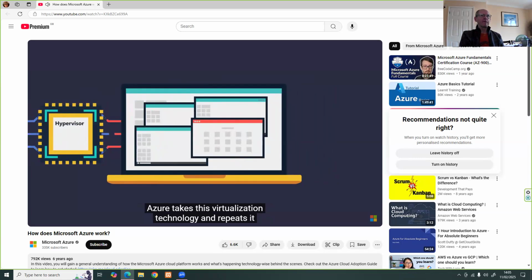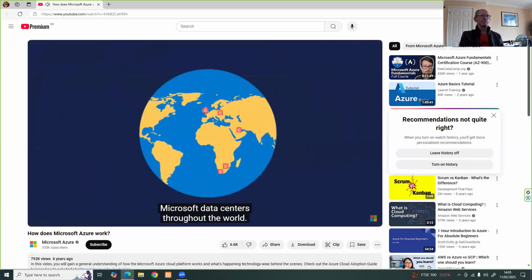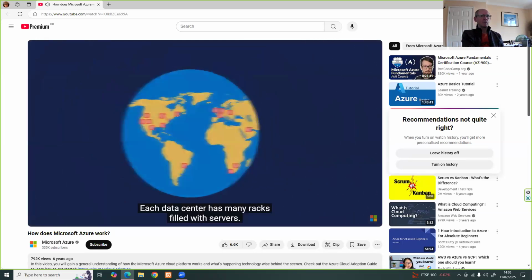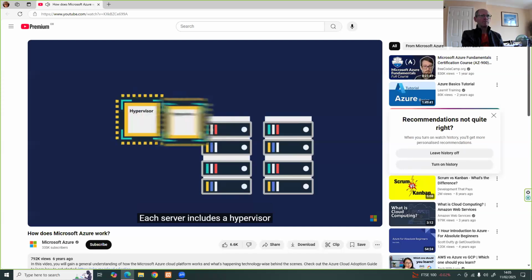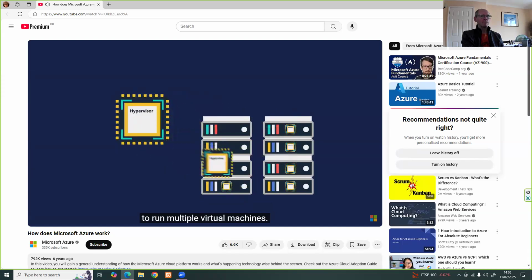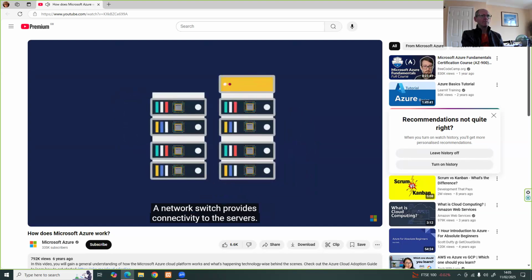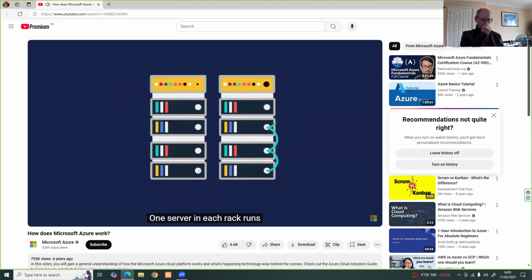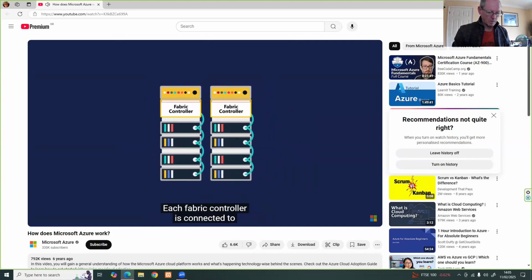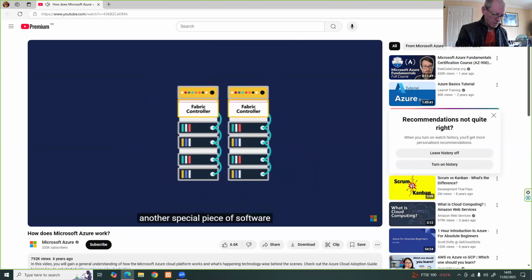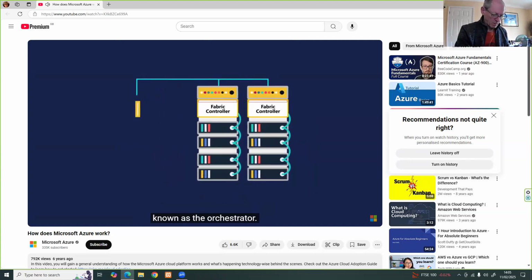Azure takes this virtualization technology and repeats it on a massive scale in Microsoft data centers throughout the world. Each data center has many racks filled with servers. Each server includes a hypervisor to run multiple virtual machines. A network switch provides connectivity to the servers. One server in each rack runs a special piece of software called a fabric controller. Each fabric controller is connected to another special piece of software known as the orchestrator.